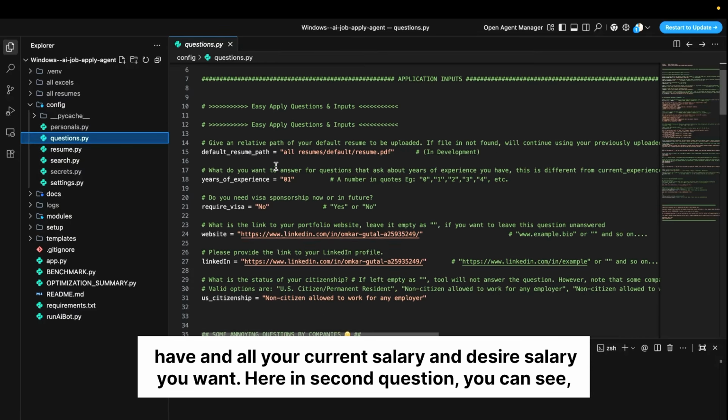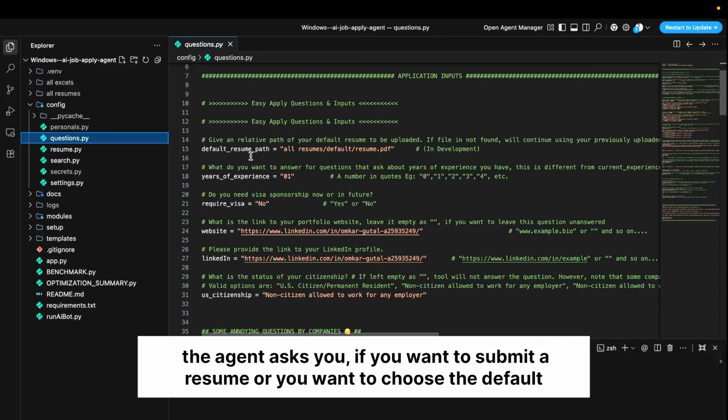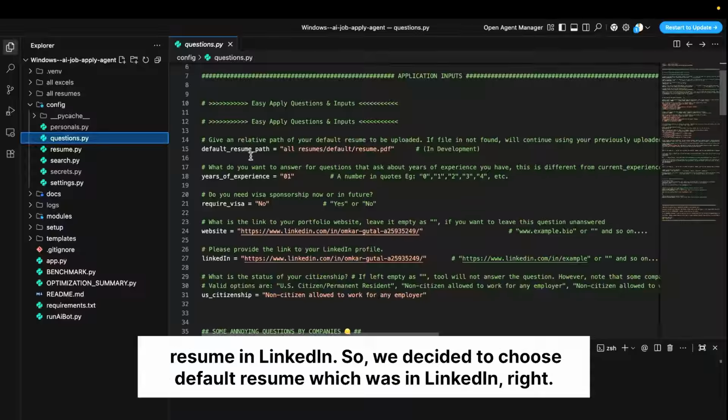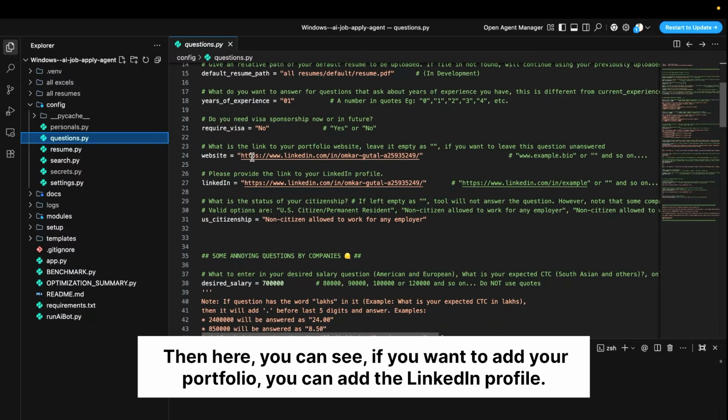Here in the questions file, you can see you are giving the path of a default resume. After running the program, the agent asks you if you want to submit a resume, or you want to choose the default resume in LinkedIn. So we decided to choose the default resume, which was in LinkedIn, right? Then here, if you want to add your portfolio, you can add it.